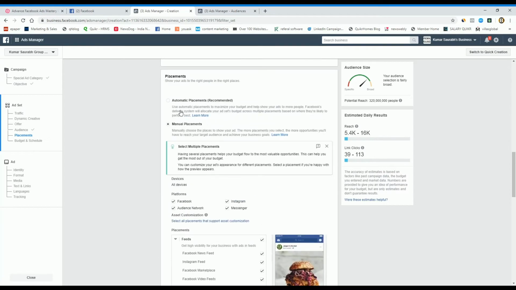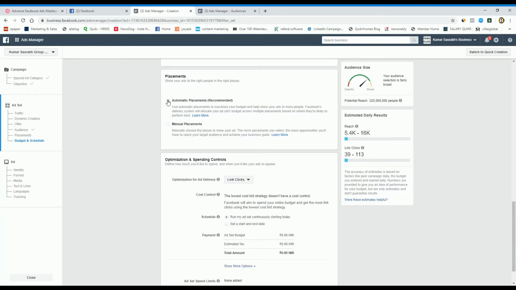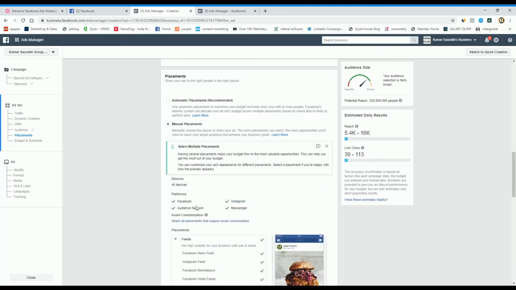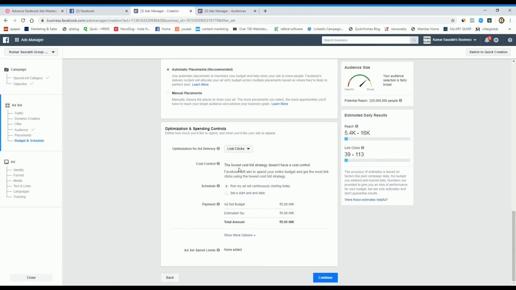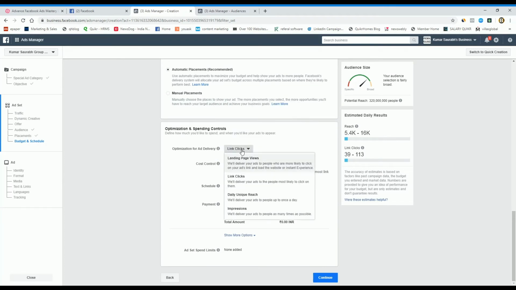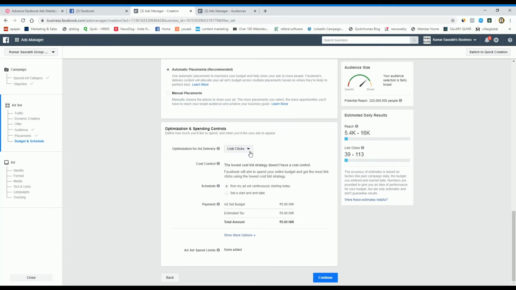If you are a newbie, just go ahead with the automatic placement. Facebook will place your advertisement according to where you will get more audience. If you are running an advertisement for your product and services on Instagram, just uncheck these three things and go ahead with Instagram only. You can go ahead with the automatic. Here, don't change this, just keep it as it is, link click.